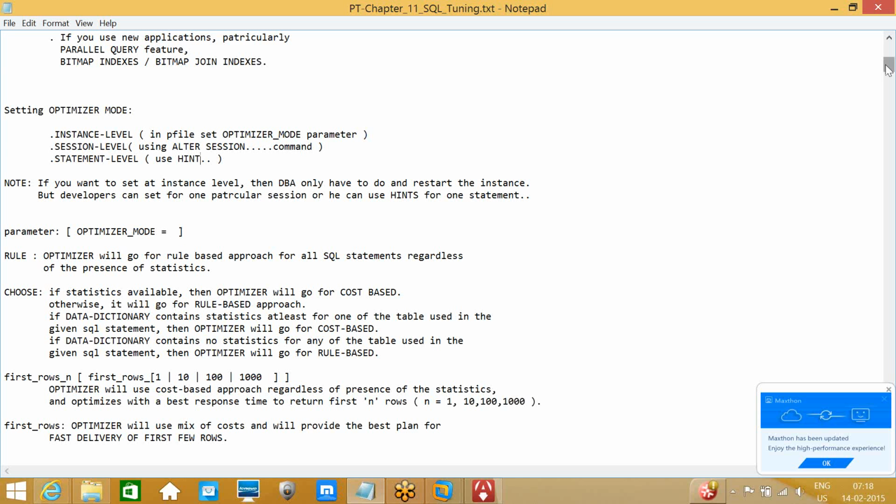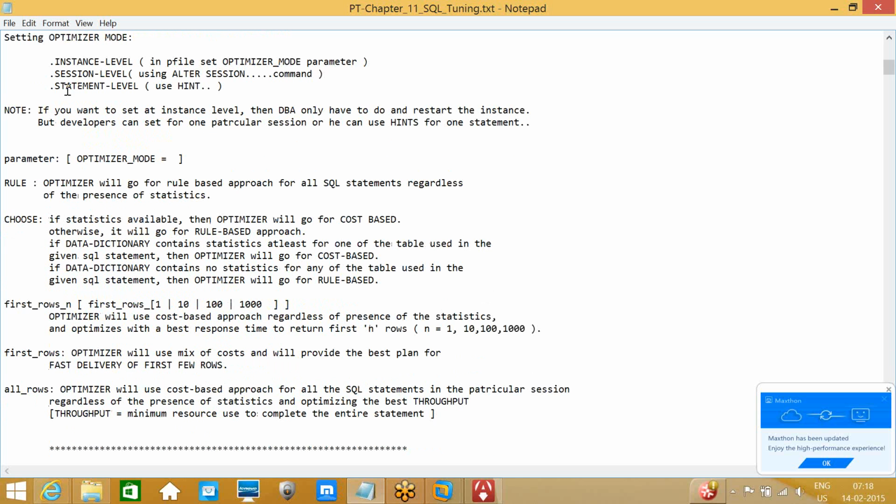But for statement level, even our developers can use the statement level optimizer mode. So they can pass the hints in the query itself. So the first one is optimizer mode. In the parameter file, what are the optimizer modes which you can set?